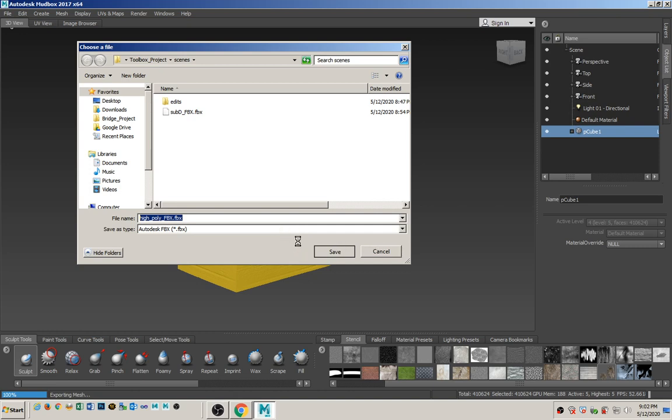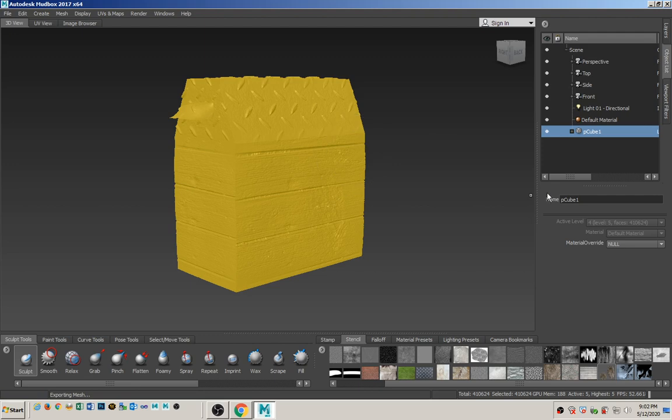All right, and now while it's doing all this, I'm going to go ahead and pause the recording once again. I'm going to close down Mudbox and open up Maya.